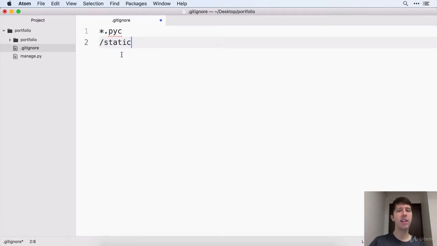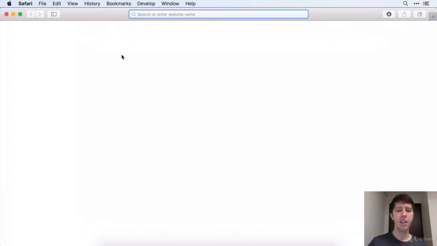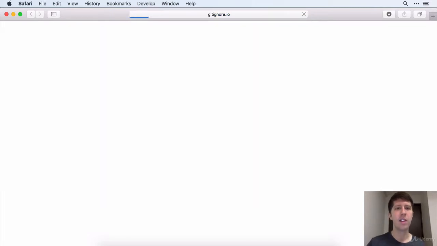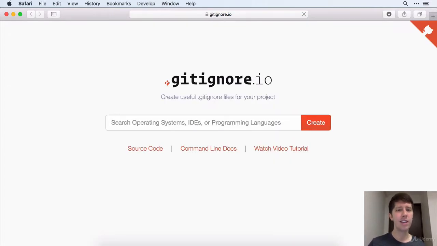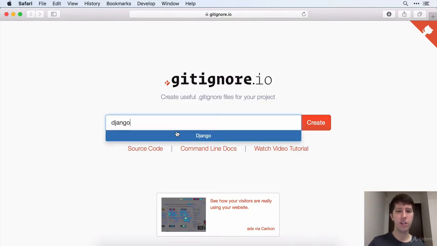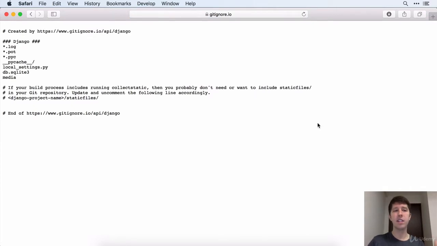We could go through and try and list these, but there's a really great website that gives you the defaults for your project that I think is amazing. So let's go ahead and open up Safari, and the website we're looking for is gitignore.io. Go ahead and go to that site. I think this is a great resource. Let's search for Django because we're doing a Django project. We'll click on that and say create. It gives us a starting point to work from.